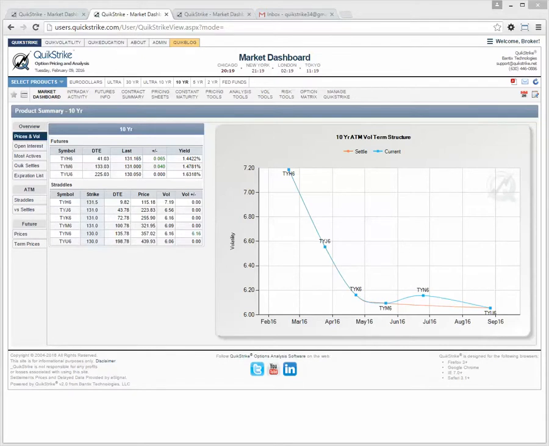So we're going to take some time to go over some of the key features of the enterprise package, so you can make a decision to see if this is right for you, if you have a group of people that are going to be using QuikStrike together. So first off, let us start with the branding part of things.